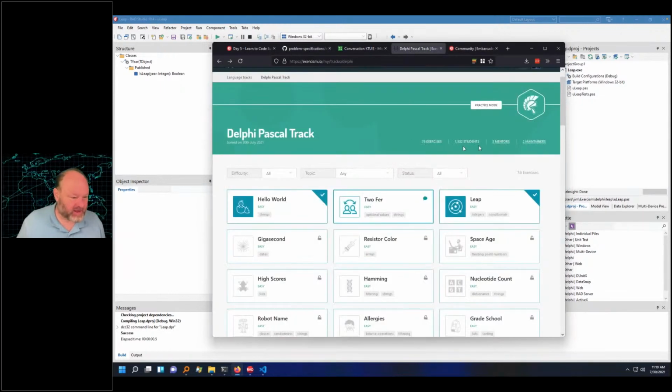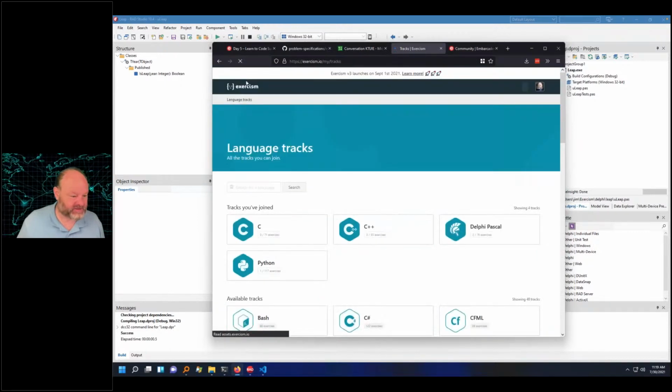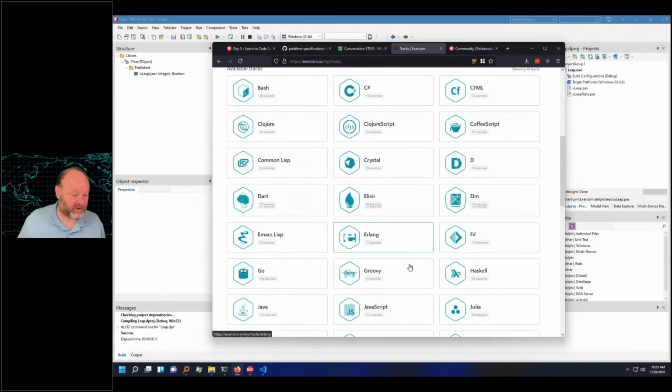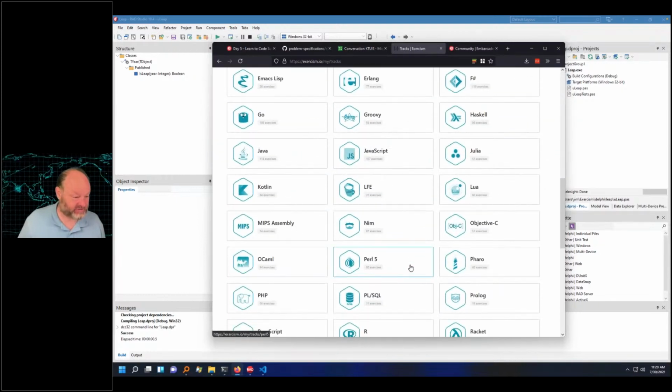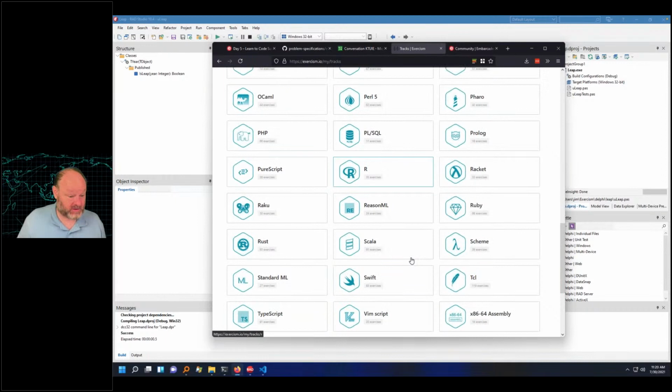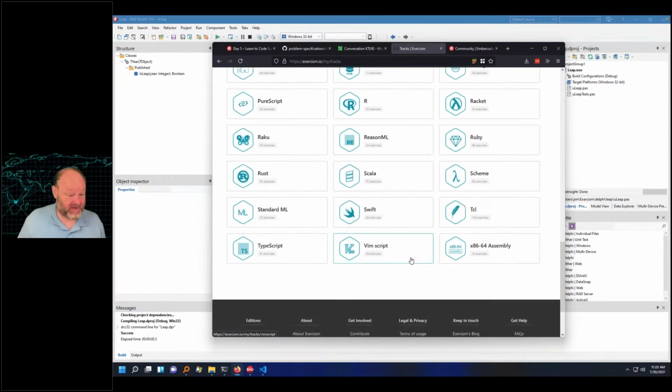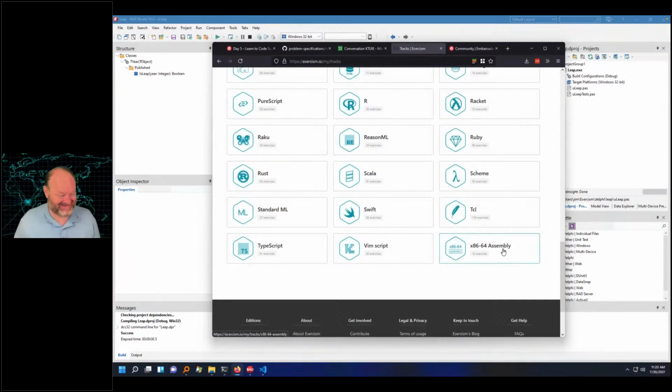I will just go look at the other tracks here so you can see some of the other things in the other tracks. So we see in C there's 71 exercises, C++ has 55 exercises, Delphi has 76 exercises, Python has 117 exercises. So certainly a lot for you to do in each of those. There are other languages down here as well, JavaScript. X86 assembly.